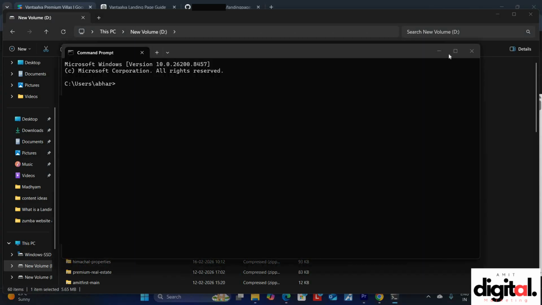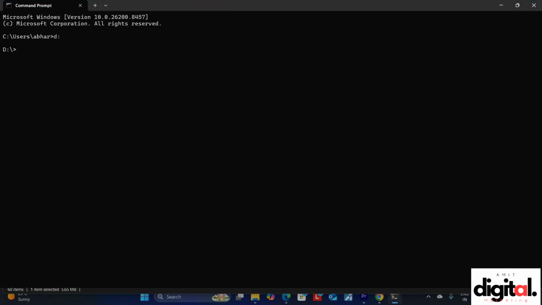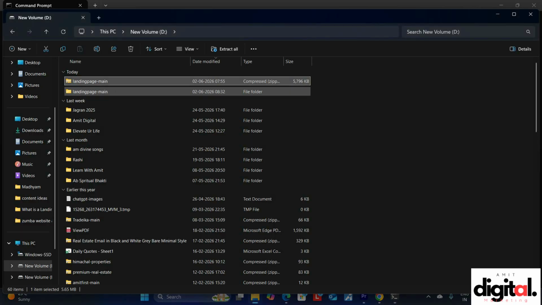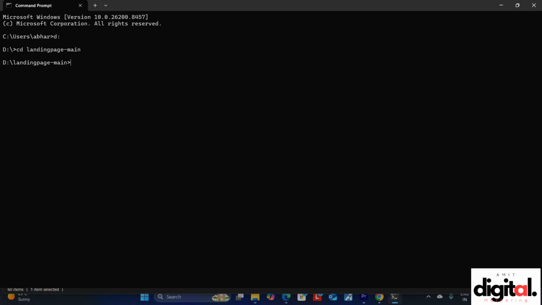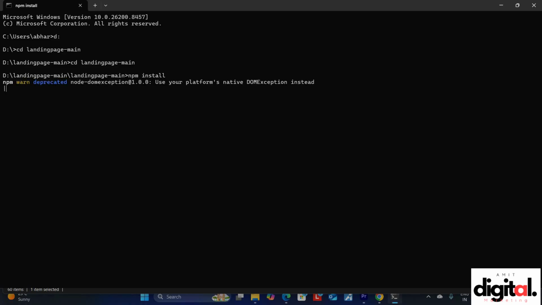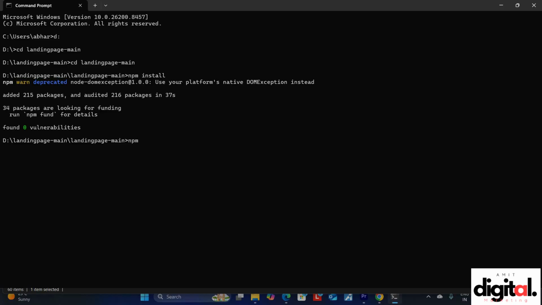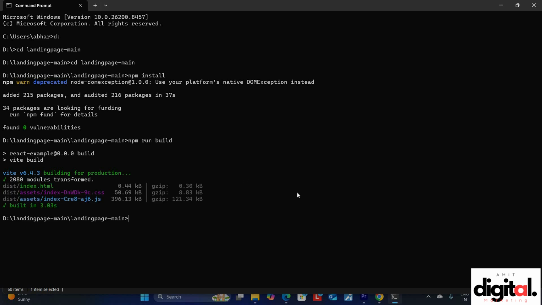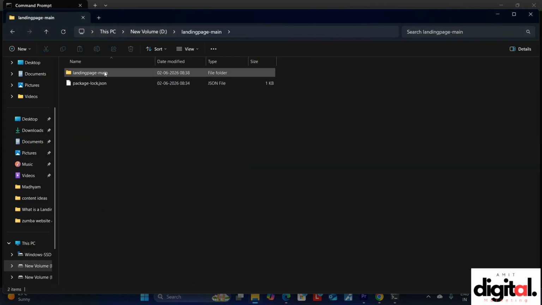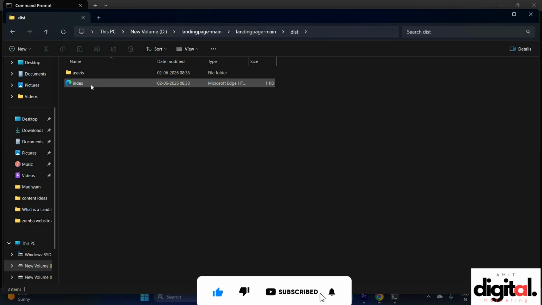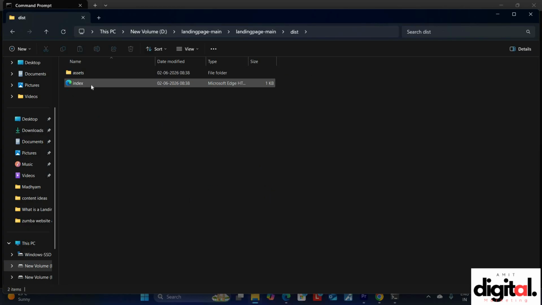Now open command prompt. Now change the drive to wherever you keep the folder. Then type cd space folder name. Then type npm install. Then it will take a few minutes. After the process completes, type here npm space run build. Now check the folder, you will get a dist folder there. Now this HTML file and the asset folder will be uploaded to your hosting server.